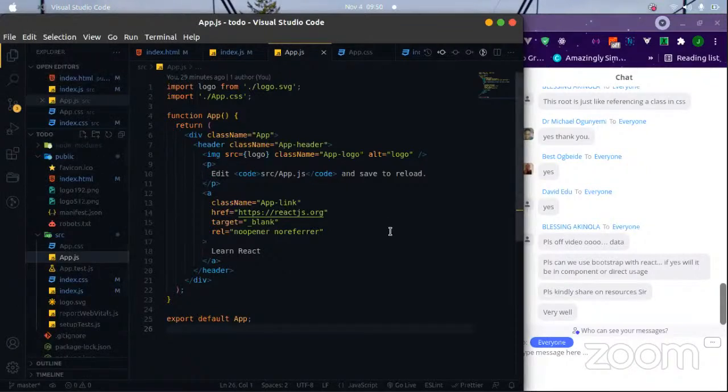So that's that about that. I hope you guys understand the basic folder structure of working with React. I hope I don't have to explain further again.